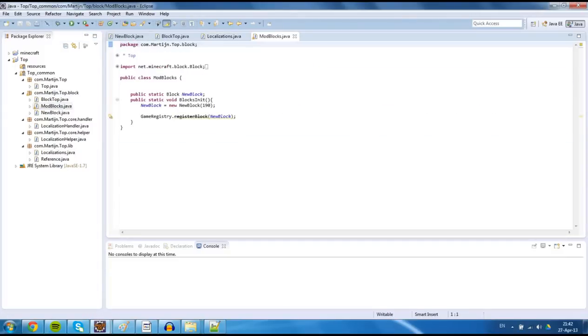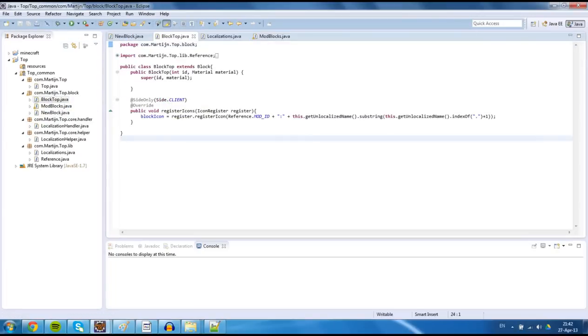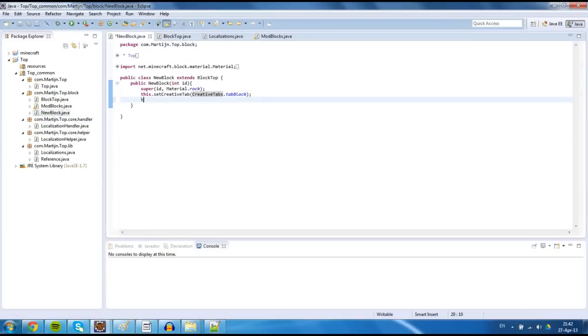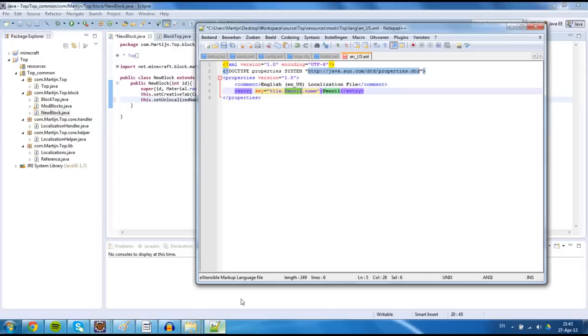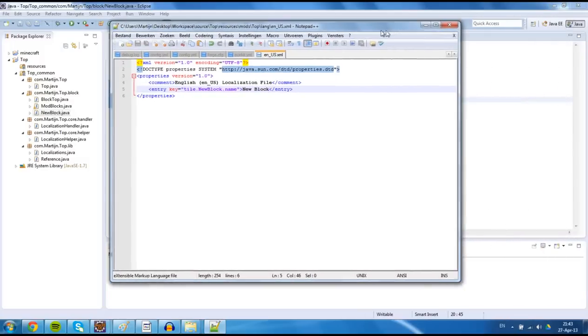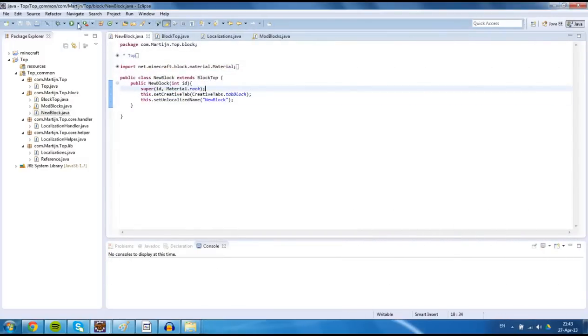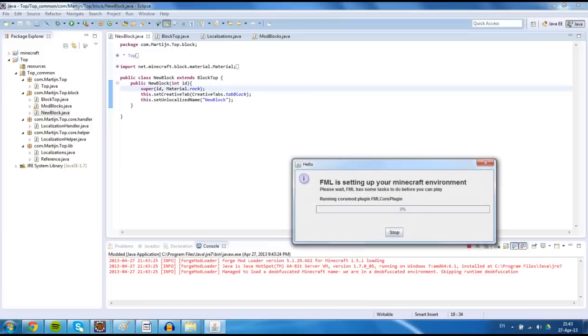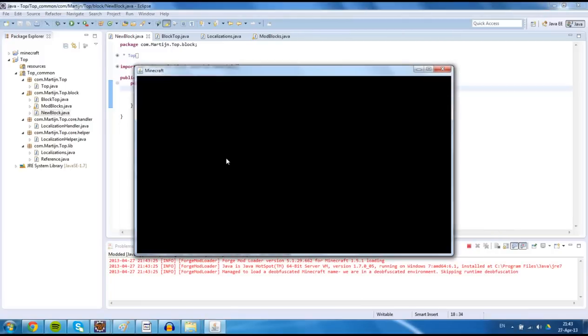Have I done that already? Oh, this one. No, I haven't done that already. So this dot set localization name. You want to set it equal to whatever is in here. So going back to our name file, I want to set it to new block.name, and now I can add my block name right there. So save it and close it down, save everything in this file and start your Minecraft up. Let's see if I have made no mistakes. I hope so.